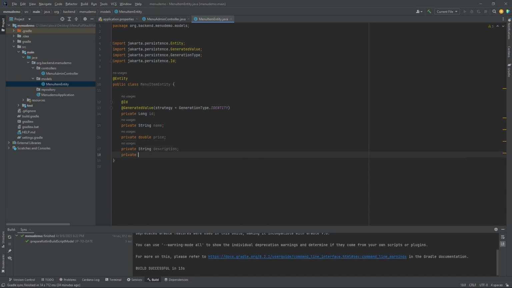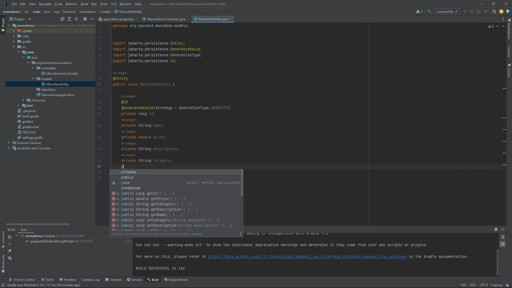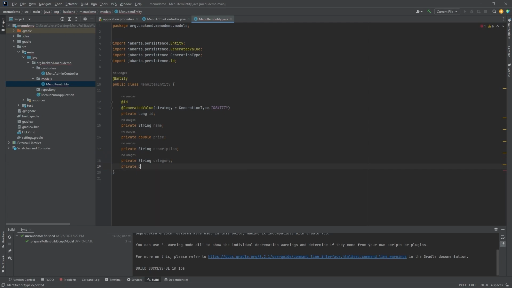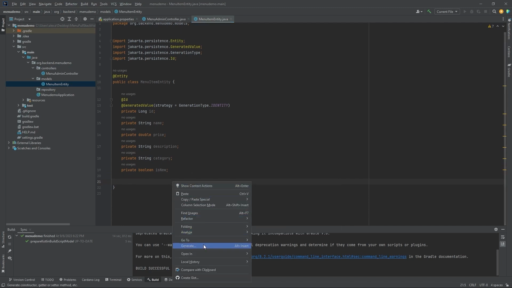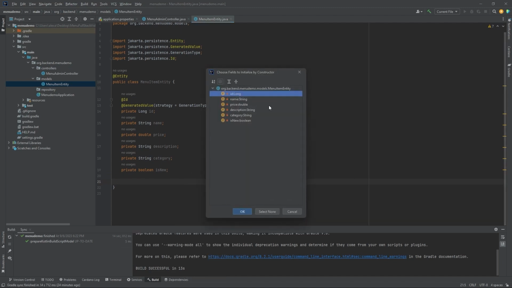All right, then this one will be private. This is another string for category. All right. Now we need to know if this item is going to be new, so we'll give this a Boolean of is new. All right. So let's go ahead and just generate our constructor. We're going to give this everything.